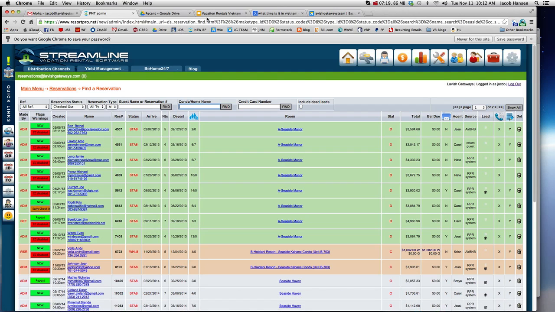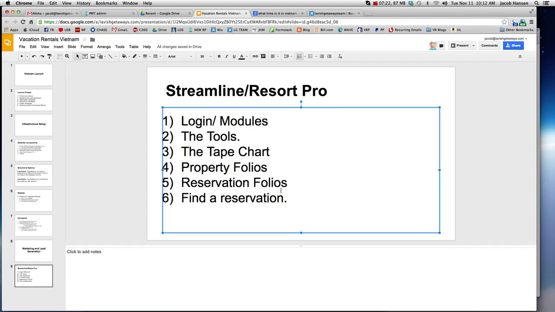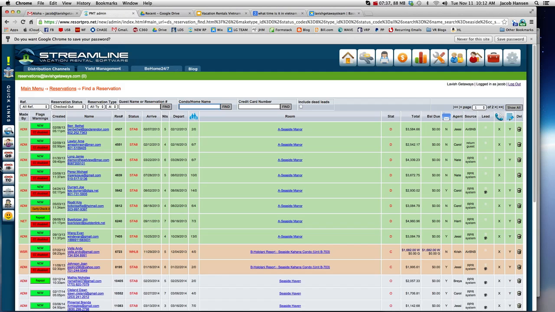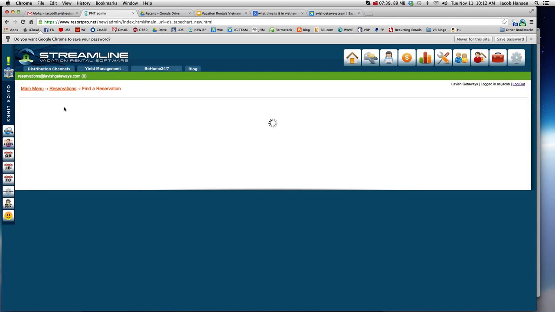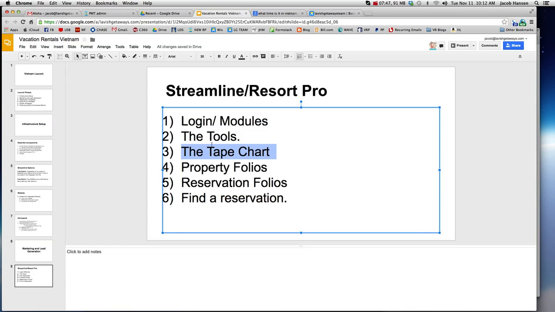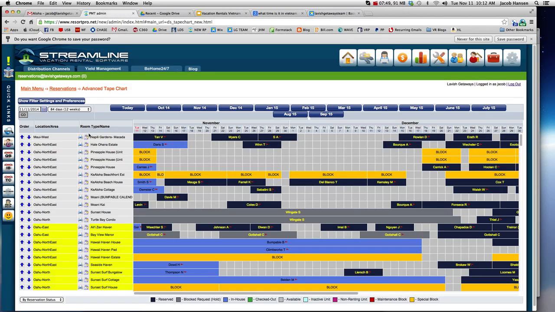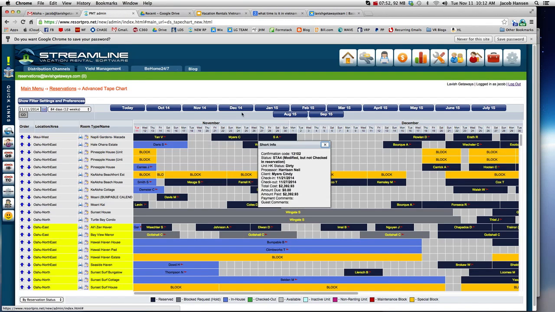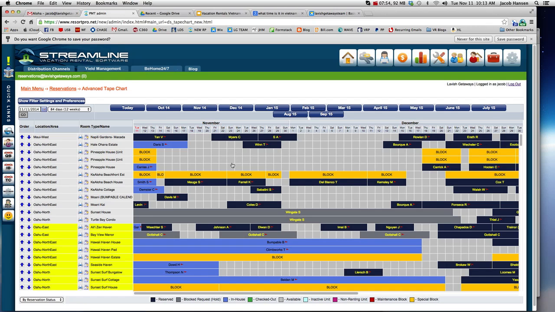Okay, I believe that's pretty much it for the general information. Like I said, you log in. There are various tools across the top. We didn't really go into much detail on hardly any of them except for some of the main ones that we use. Those are the tape chart, which shows all the reservations and the properties and their calendars in a side-by-side comparison right here. Then there is the property folios, which you can access by clicking on a property. There is the reservation folios, which you can access by clicking on a reservation.